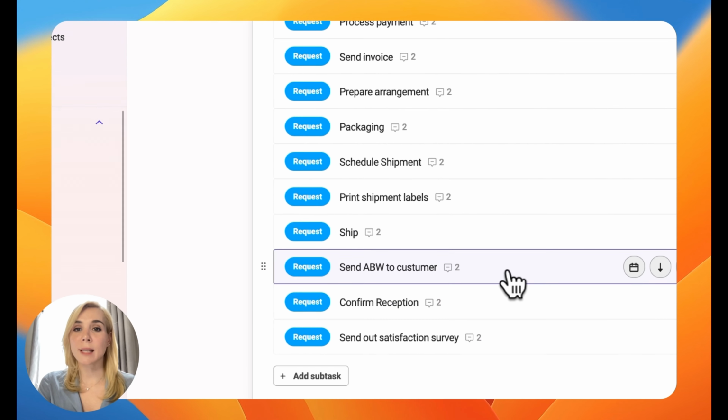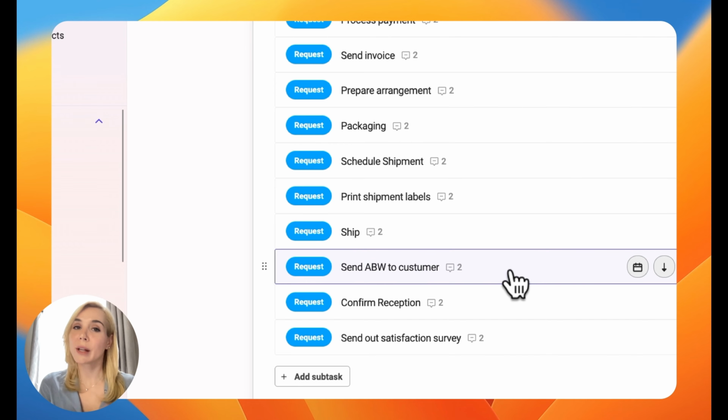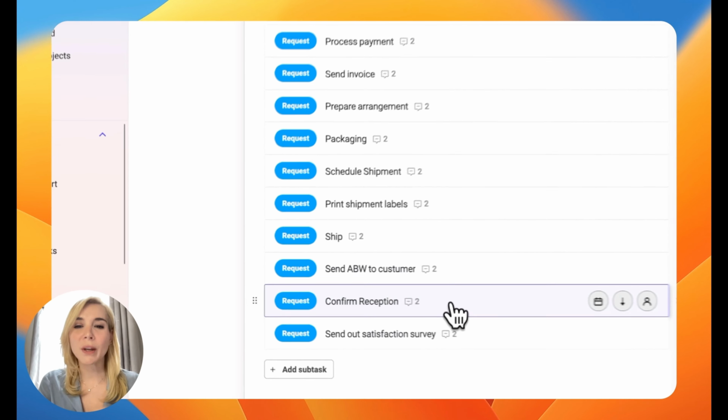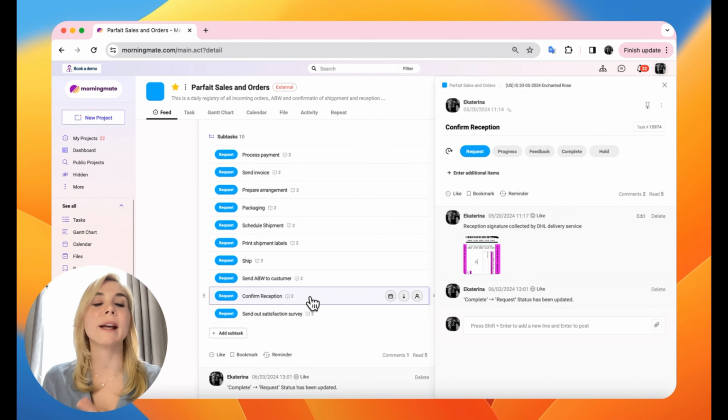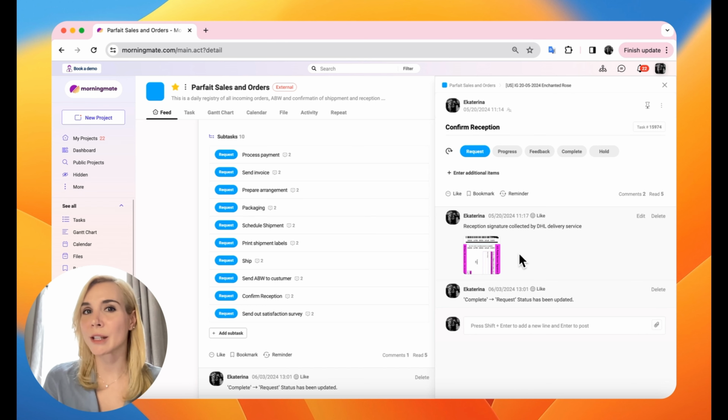And then we send the tracking number to the client so that the client can track the number. We confirm the reception. We usually receive this signed ticket, so we also like to upload it here in case there will be some sort of misunderstanding later on. We need to have our backup. So we upload it here. That way we make sure that we never really lose anything.